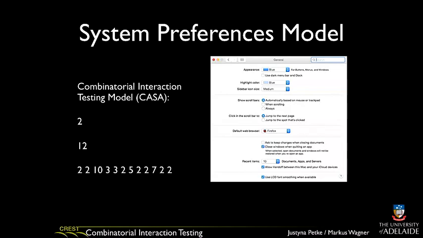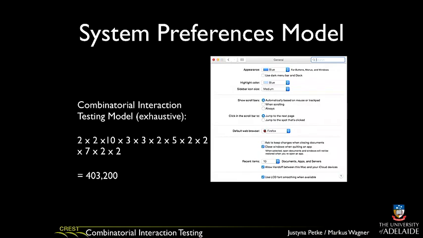So each parameter here is just given as the number of values. So parameter 1 has 2 values. These are our booleans. 2 parameters, 2 values, 2 values, 10 values, 3 values, 3 values, and so on. And you will have to tell Casa in this case that you're looking after pairwise interactions, or 3-way interactions, or 4-way interactions for the 12 parameters. And in total, your search space would actually be 400,000 test cases.